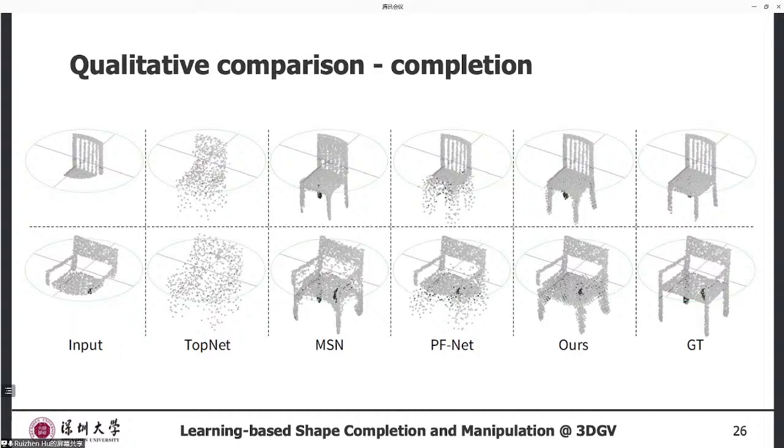Here are some video comparisons of the results obtained by different completion methods. Our method achieves the best result compared to others, and the generated points are evenly distributed in the missing regions.